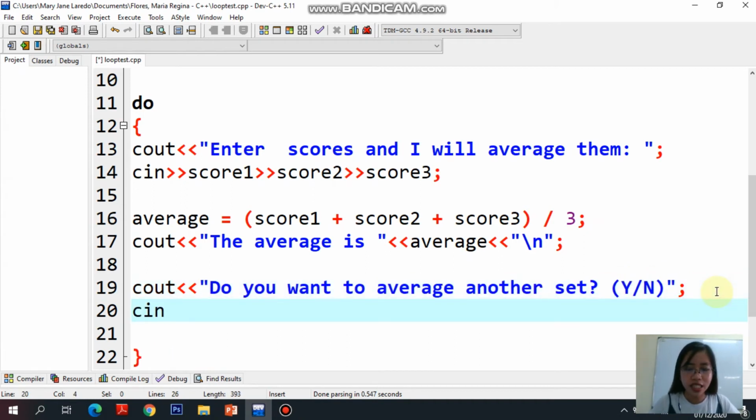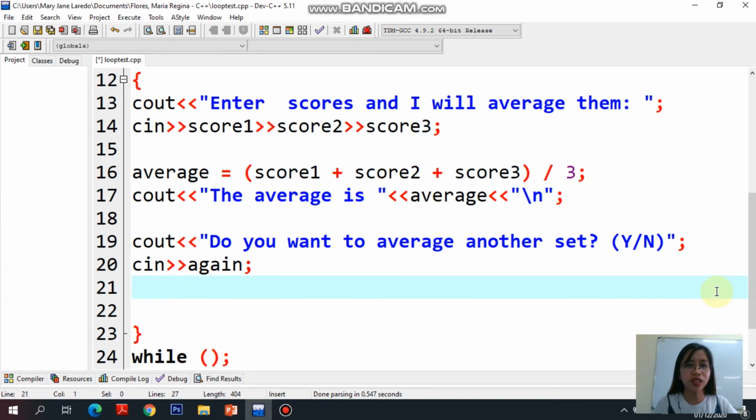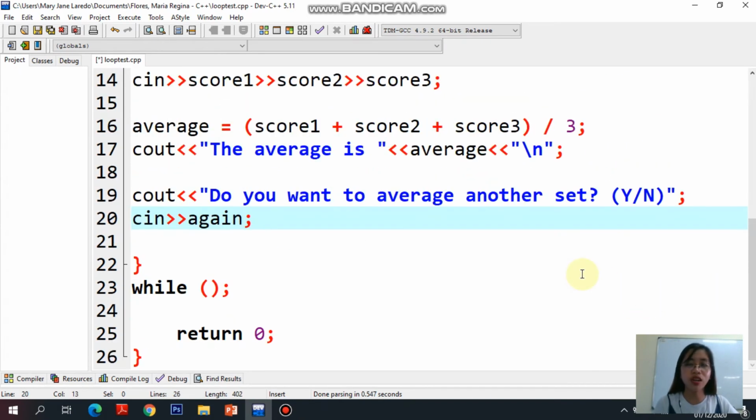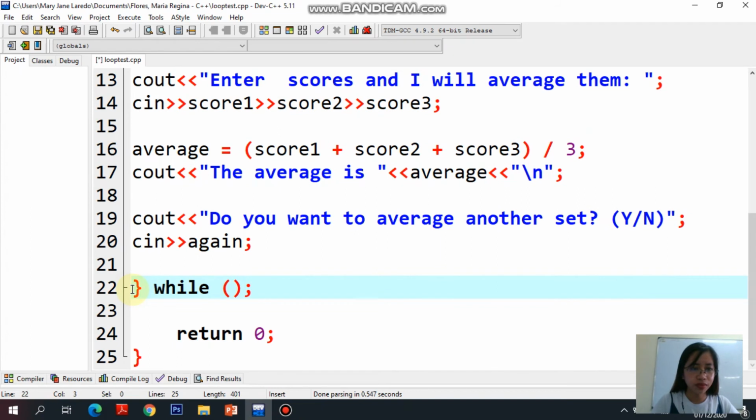So let's add cin, no, asking for an input. Then lagay natin yung variable natin na again. Ayan. So meron ng laman yung ating do. Ito na yung ating statement na mag-execute once the condition is true. Then while, dito tayo maglalagay ng score. So anong gagawin para i-accept na yung character y na kapag yun yung in-input natin ay babalik siya dun sa do, no, to repeat the process.